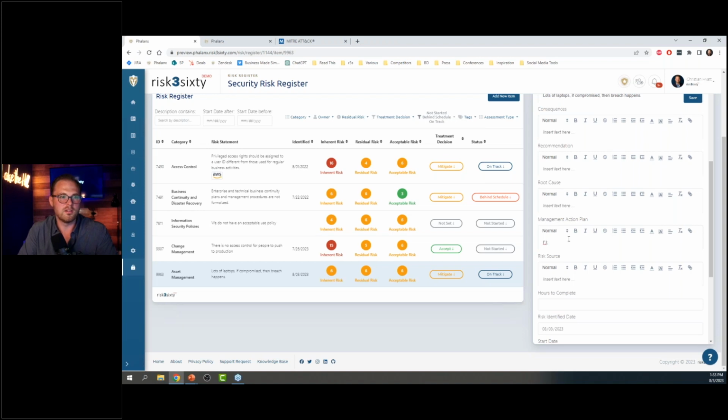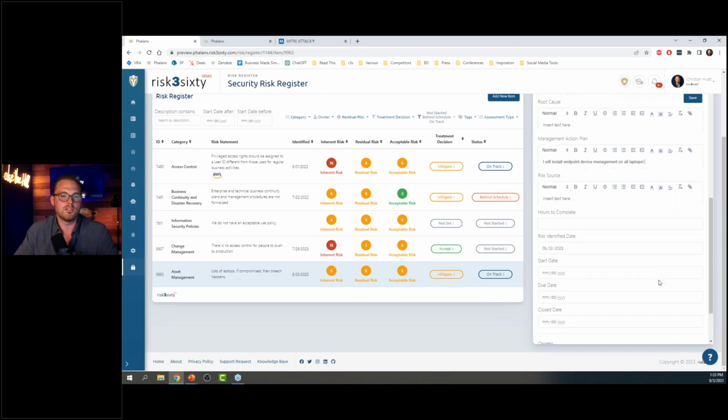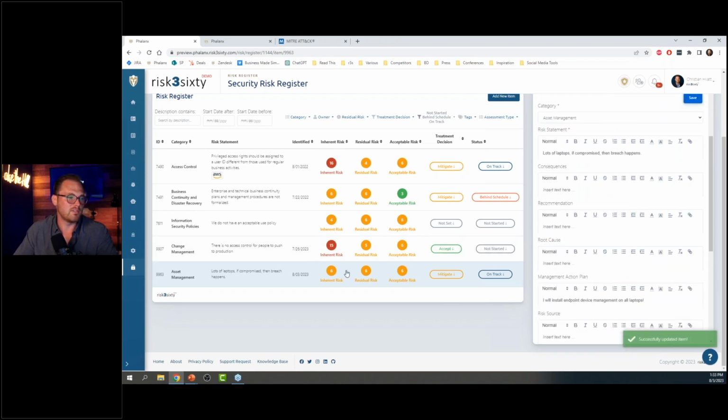I will install endpoint device management on all laptops. We'll save that. So that's kind of a workflow. And then once you have all of these documented, they're assigned, you can collaborate with people to fix them, you can risk rank them. That's how a risk register should work.